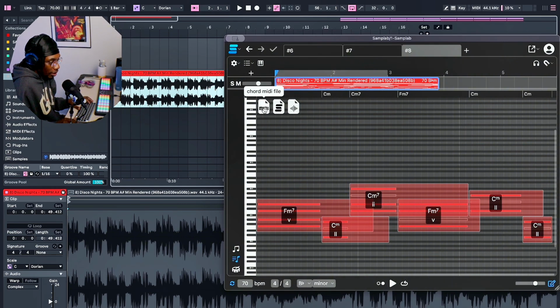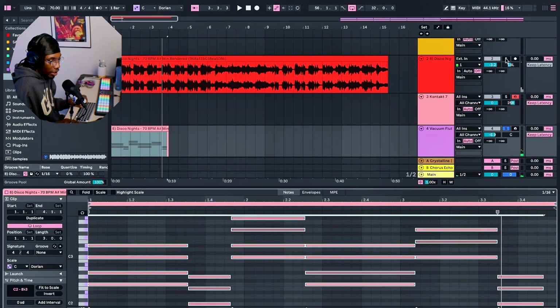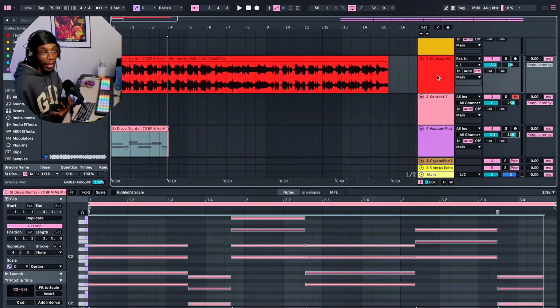We're going to go into MIDI, just grab the chords. We'll hit no on that. And let's play that alongside the sample. Okay, so what I'm getting from this is that it's more like giving you a guideline of the chord progression rather than the actual notes that the sample is playing, which is fine because that's pretty much what I look for when I do it by ear.